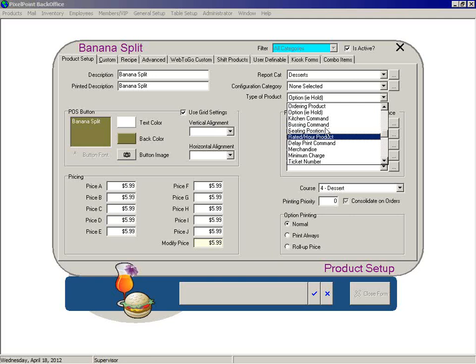Rated per hour product. This is a rental item, okay? So we can do things like bowling alleys and golf clubs and mechanical bowls or whatever it is you want to offer as a rental within the establishment. By selecting this, you give it a price, and the price is on a per hour basis. When you order it, the system will start calculating on a per minute basis how much you're going to be charging for this.